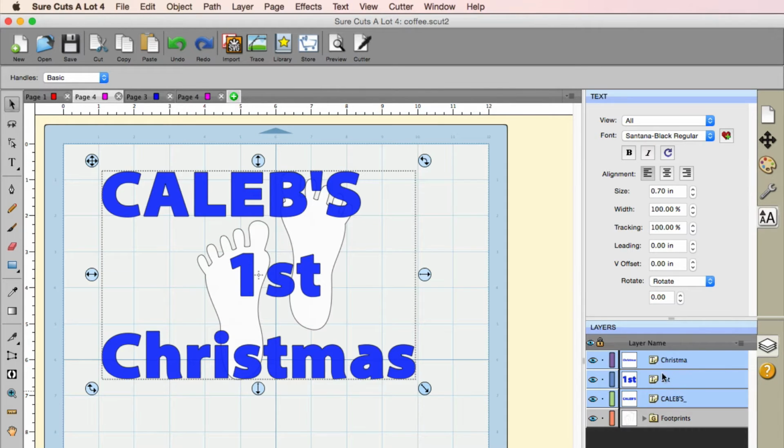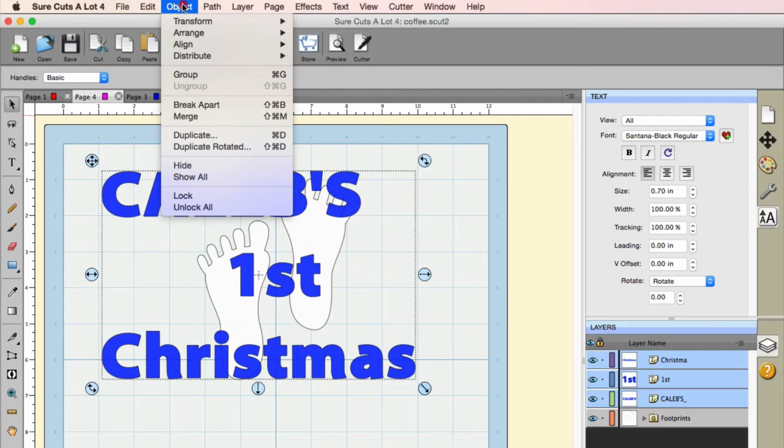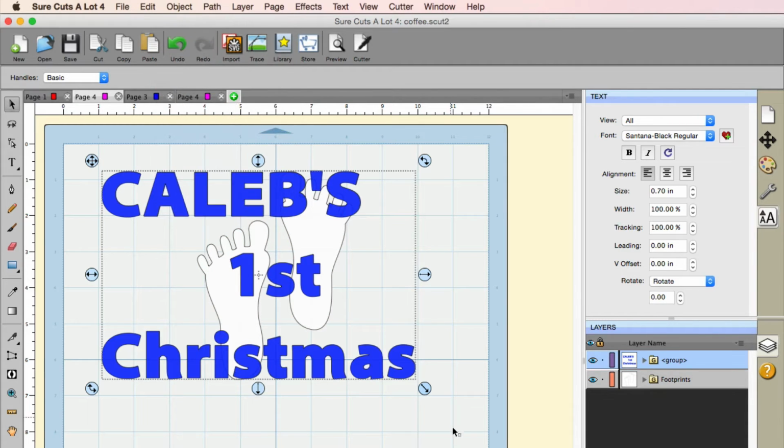And so right here in the layers panel, I just held my shift button, selected all of those. I went to object, group. So now they're a group. The next thing I did was with that group selected, go ahead and copy it to the clipboard, edit, copy, because we'll use that later.